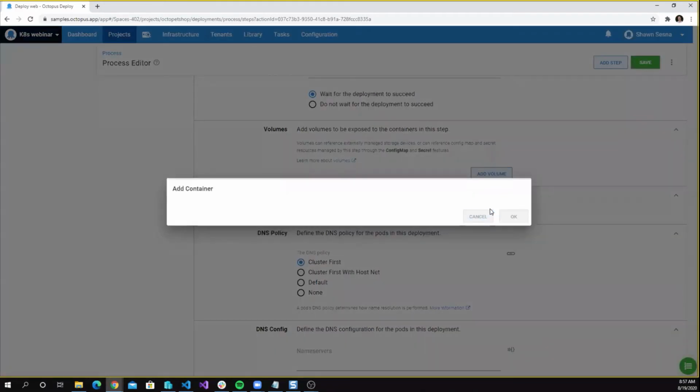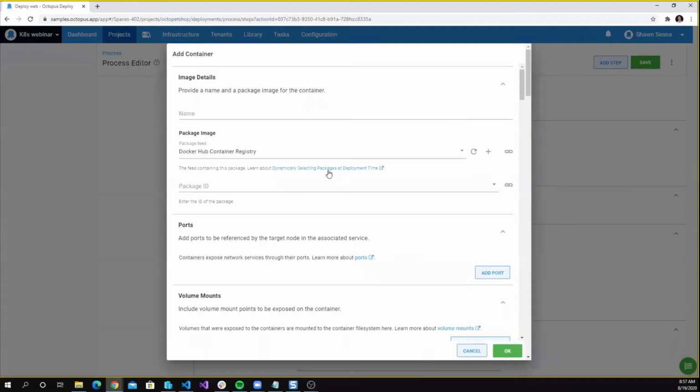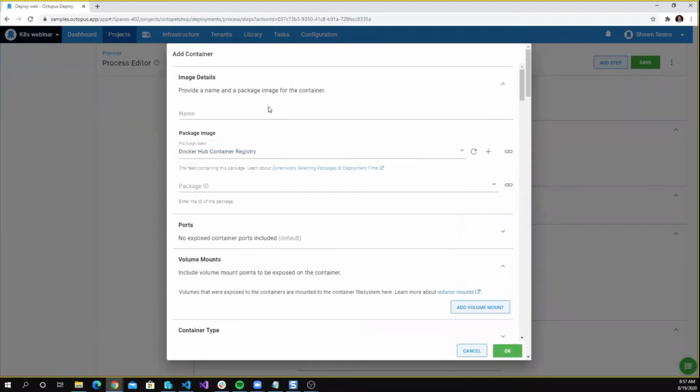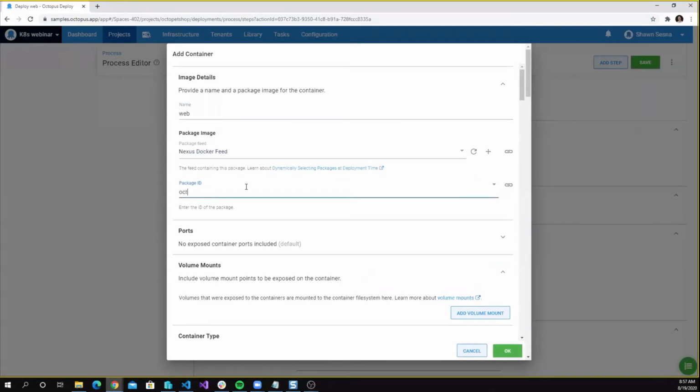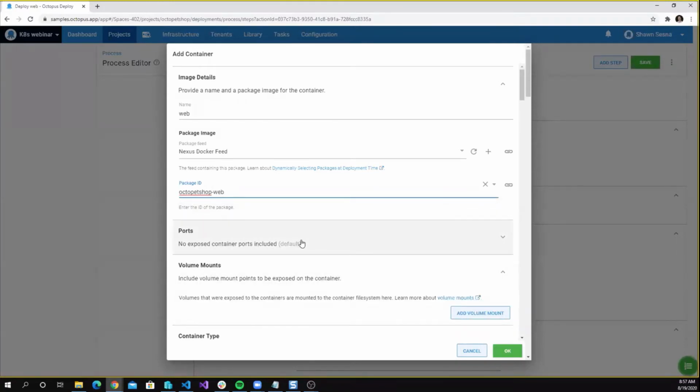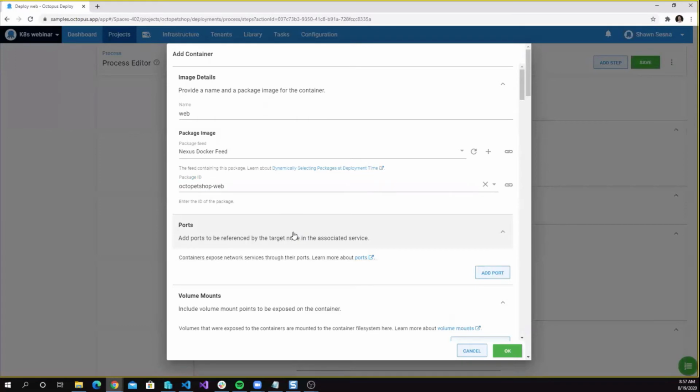We'll scroll down to the container section here. And this container is going to be pulled from our private repo of Nexus. Let's give it a name here. So use our Nexus container feed here. And select our web container.